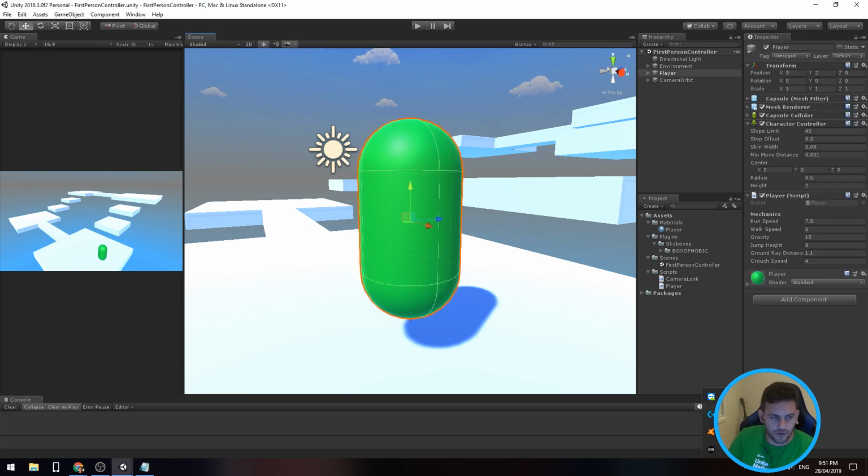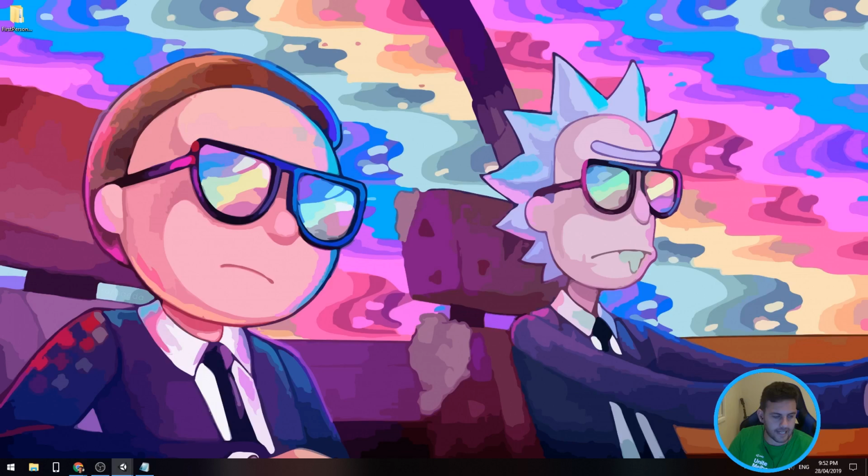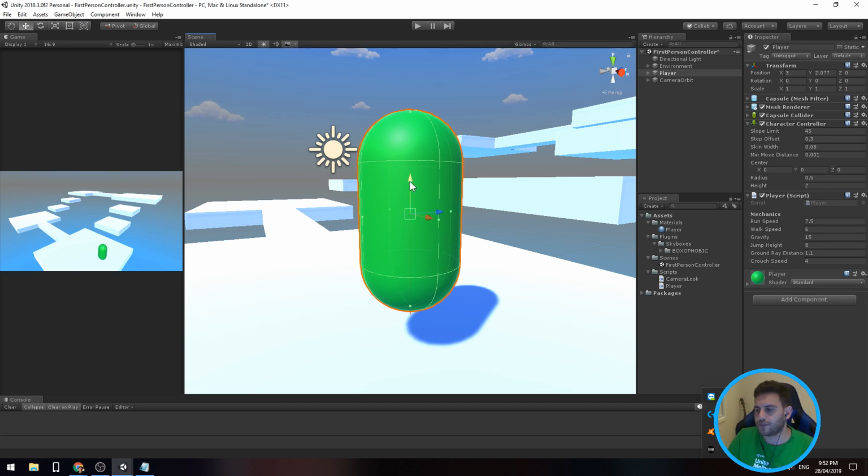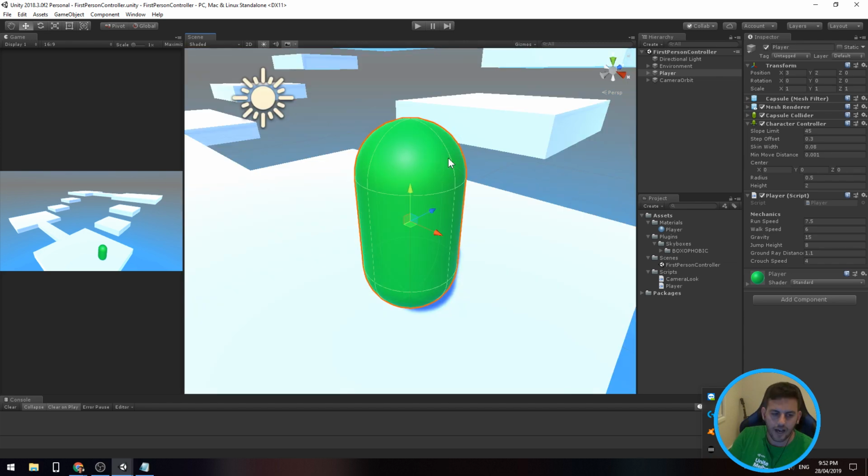So basically what we're looking at here is the fact that I've got this character controller, this player, which is just a simple capsule. That's all it is. And what the capsule is going to be doing is having just the player script on it. It's going to have a character controller. So this is the bread and butter of what makes it work. Essentially, it's Unity's built-in character controller.